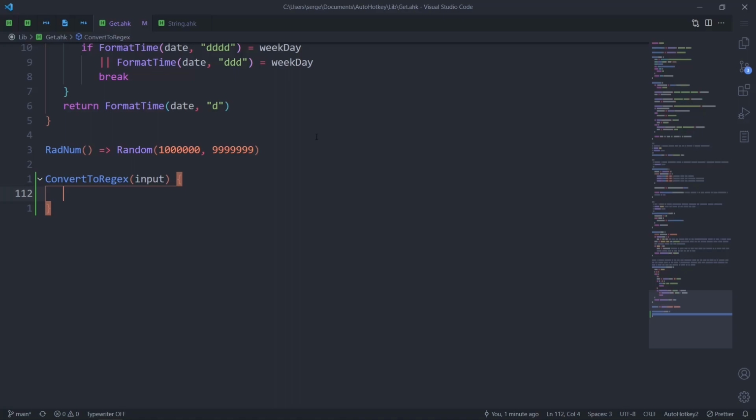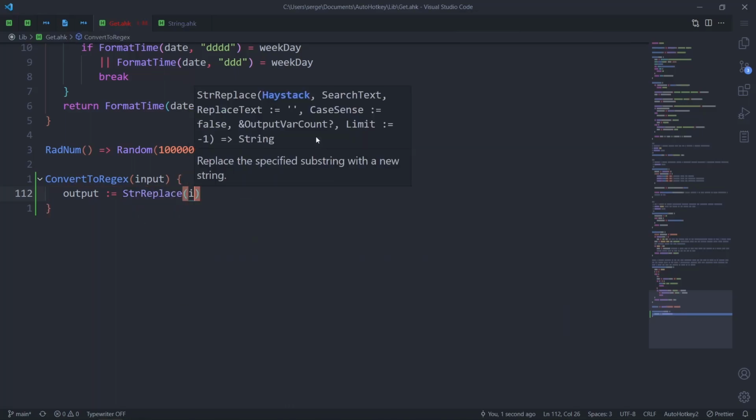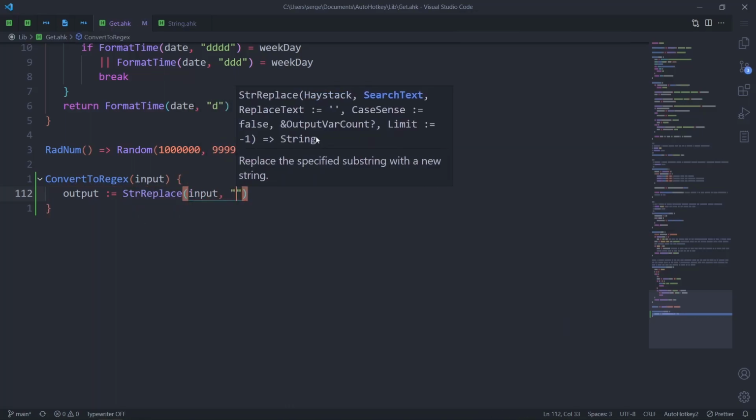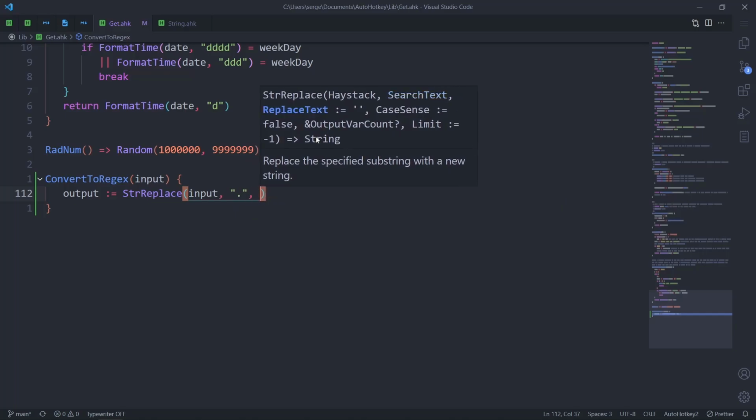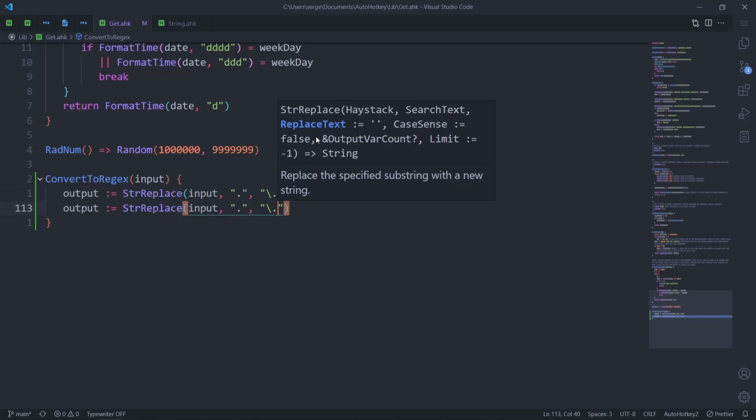Okay, so we process the input. We want to, oh, I see. So this is just going to be a bunch of string replaces. Okay, input, actually output equals string replace input. Well, first of all, a comma should be replaced with a dash. All right.